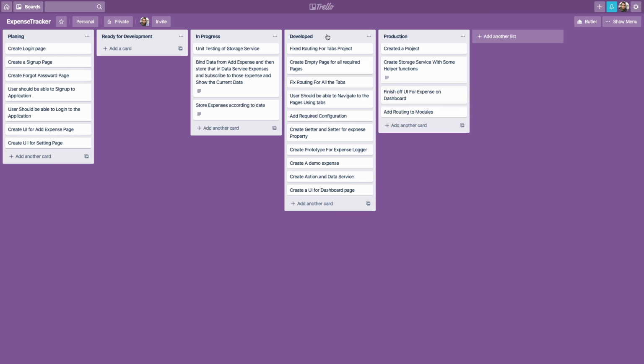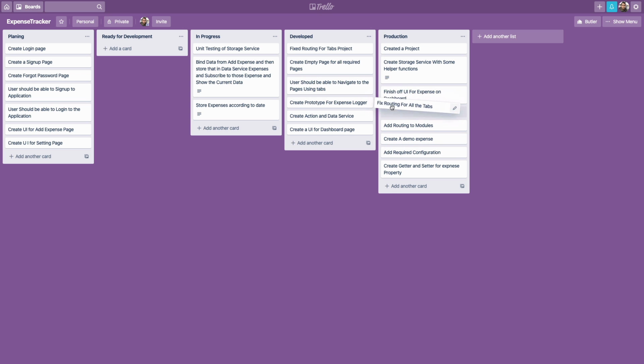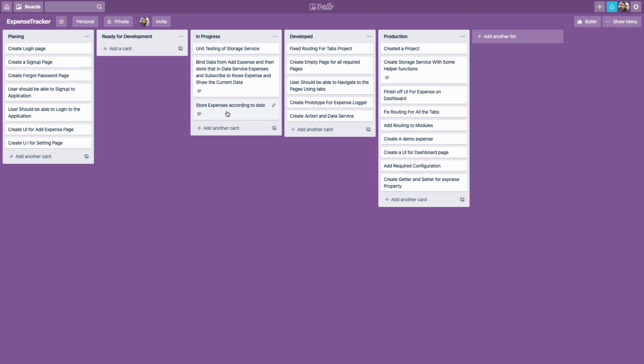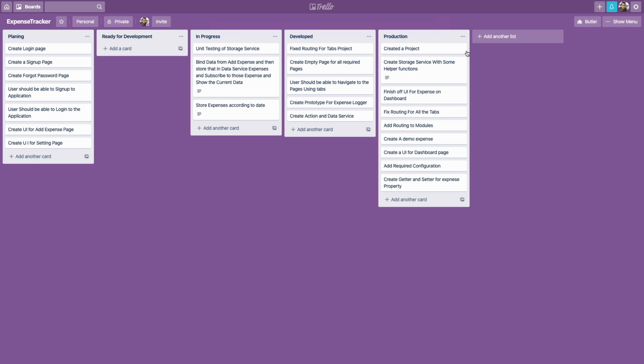Add routing module. So a lot of things which are developed, I'm going to put them into production. Create a demo expense, create get and status for expense property. Yep, that's all good. Required configuration is done as well. Fixing all the routes. Yep, all done. So here we got a dashboard UI, store expense according to date. So this is the task that we're still working on from the previous video. So let's get to it.